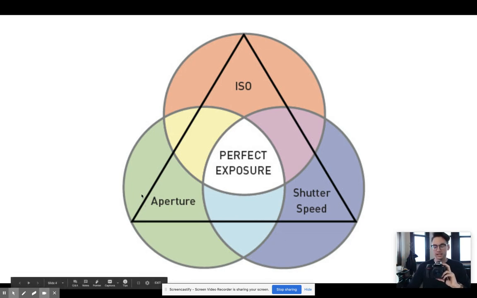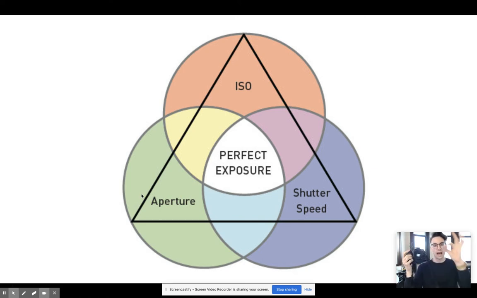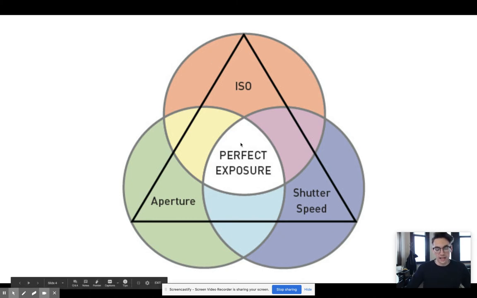Your aperture is the size of the hole that lets light in, so the aperture is inside the lens. It controls how much light is getting in through the size of the hole. And then last but not least, if you can hear, that sound is your shutter speed, okay? Now, you can't just do one of these things to have a good image. You need to have a balance of all three to get yourself the perfect exposure.